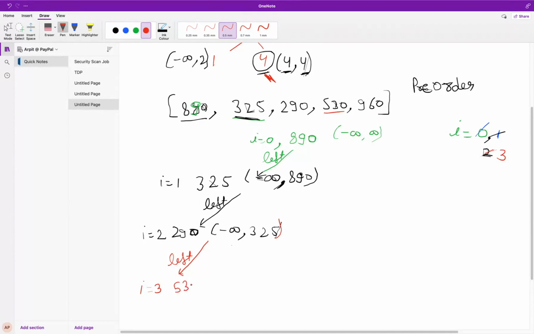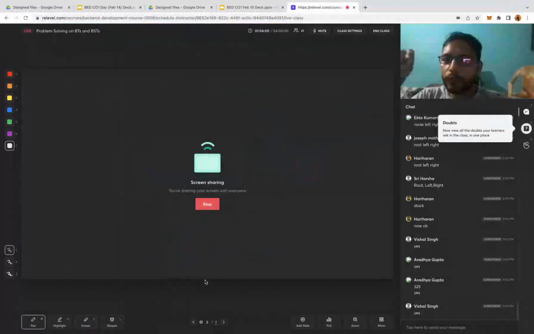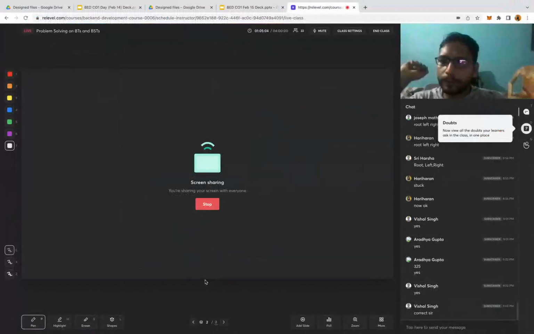And with what range, guys? Minus infinity to 290. Correct? We are checking for minus infinity to 290. Am I correct? Is anyone missing anything till now? Let me know in the chat, guys.